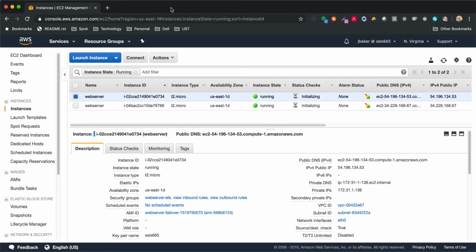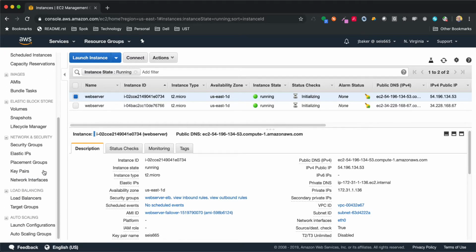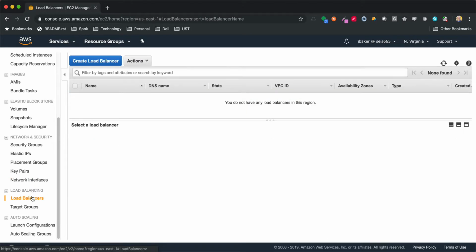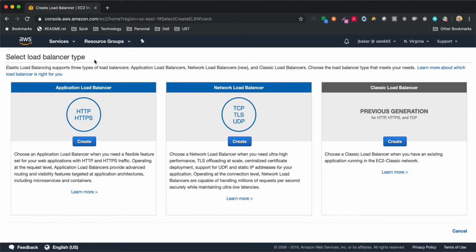Okay. I will close that tab. We have our two web servers up and running and responsive. The next thing I want to do is create an elastic load balancer. I will go down in the EC2 dashboard to the load balancers menu, select load balancers, and I'm going to create a new load balancer.